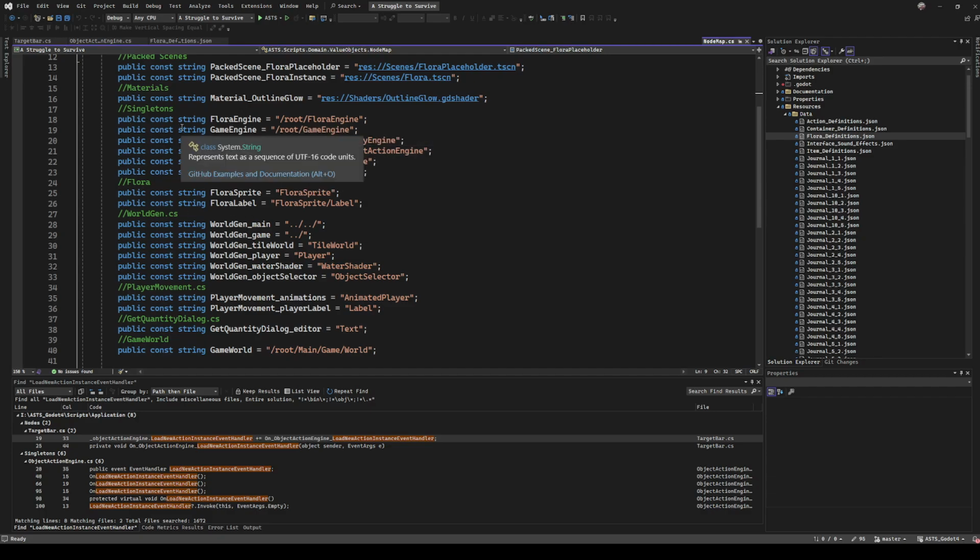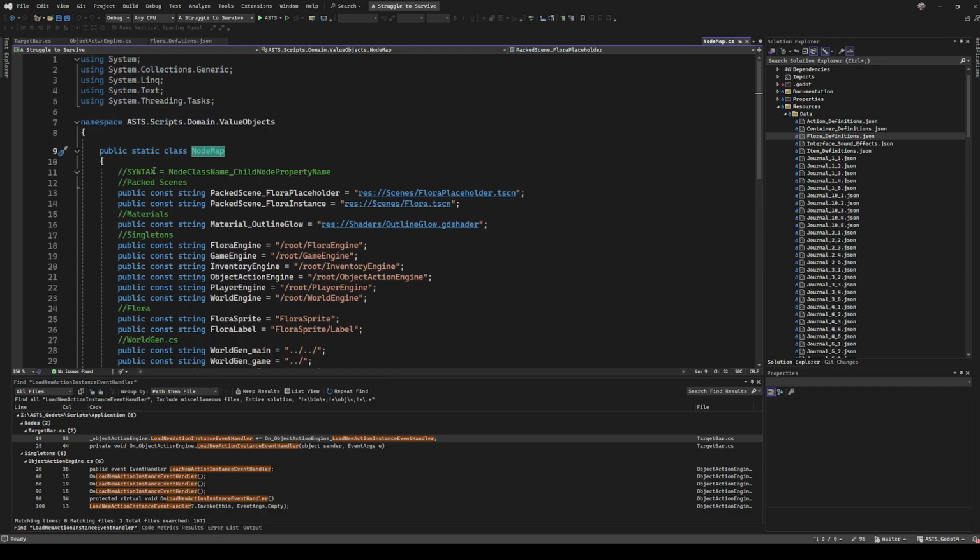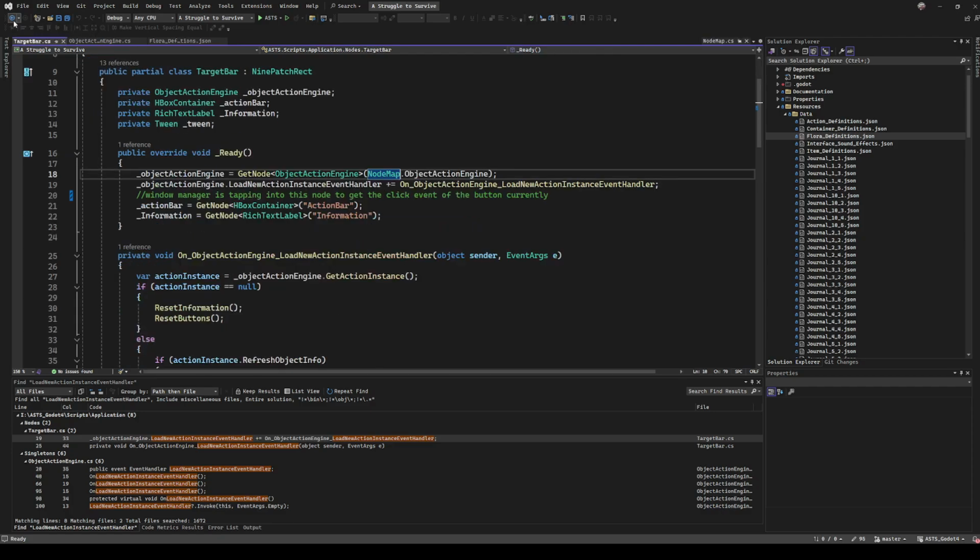It's just a string reference, a constant that points to the specific node that I'm trying to get. And I called this static class node map. So it's not something in Godot, so I don't want to confuse you. But what I'm trying to get here is the node map object action engine. So I'm getting an instance of the object action engine, and since it's a singleton, I'm going to get the same.